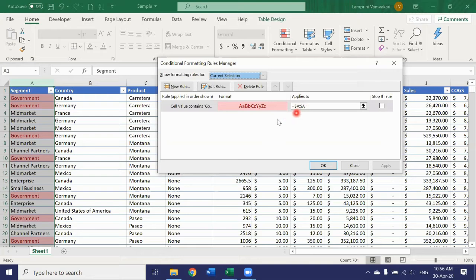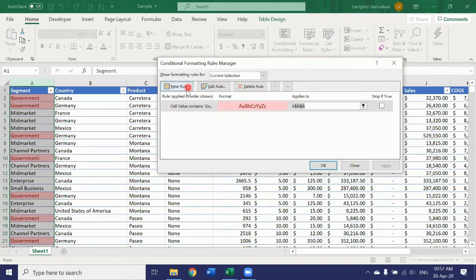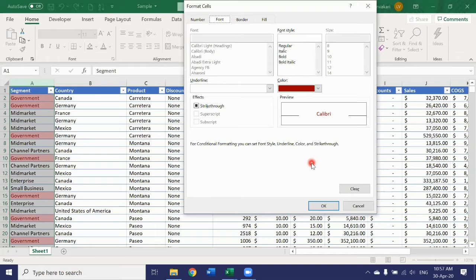I could change any of these I like. For example, I could make it apply to whatever section I want by selecting, but that's not what I want to do now. Now, let's edit the rule from the Edit Rule button. I would like to change the formatting right here. So let's click on Format. I would like my font style to be bold, and I would like it to be blue.